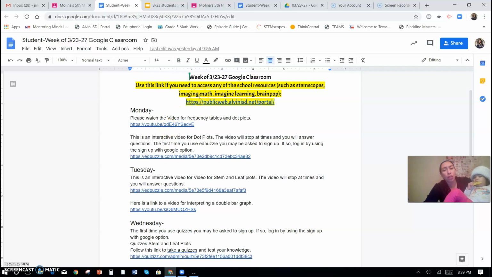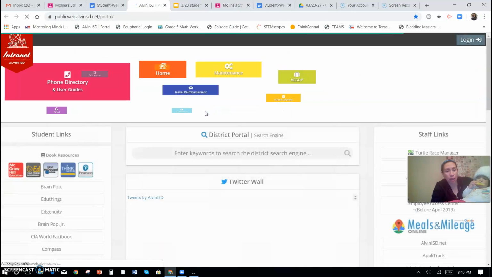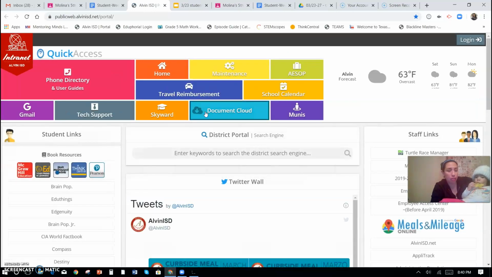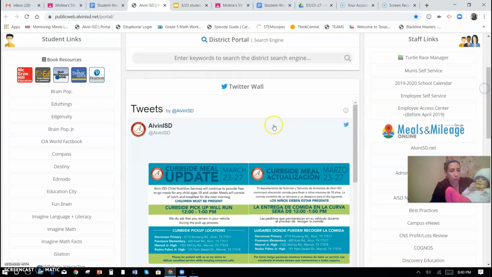And if you need to access the portal, let me click on portal so you know what I'm talking about. This link up here. This is that page that you guys get to all the time when you're at school. This is the page that has all the links to Brain Pop, Education City, Fun Brains, Imagine Math, Imagine Learning, STEM Scopes, everything that you're used to using at school. If you anytime want to get to that page, the link is at the top of the agenda.